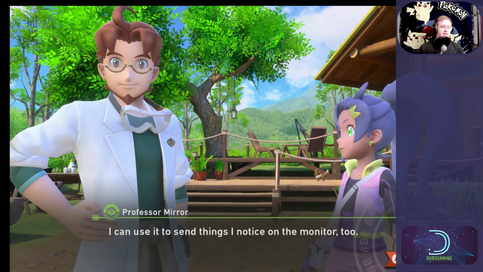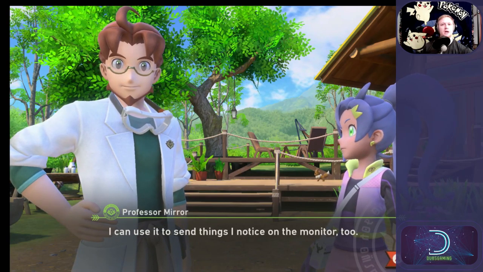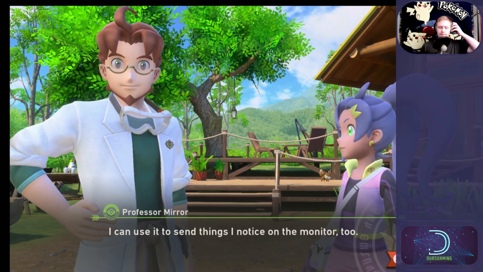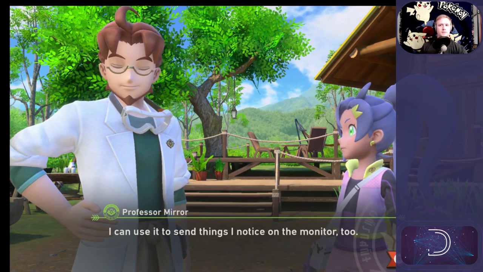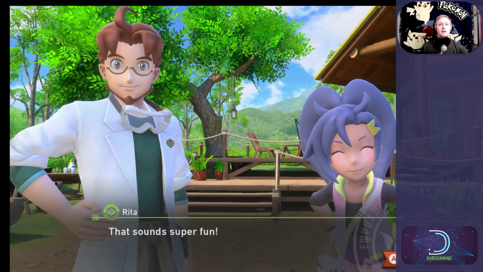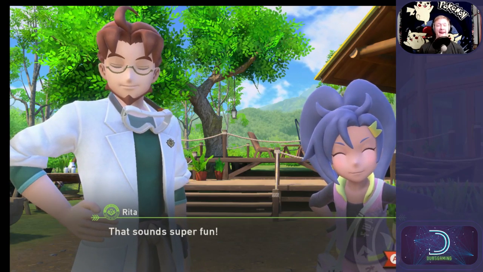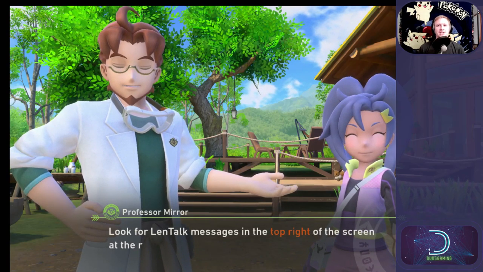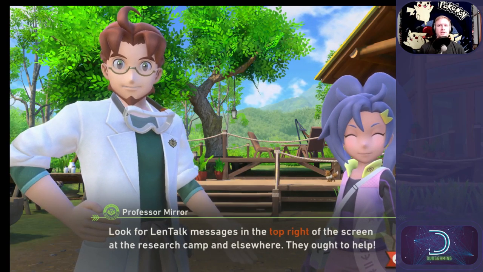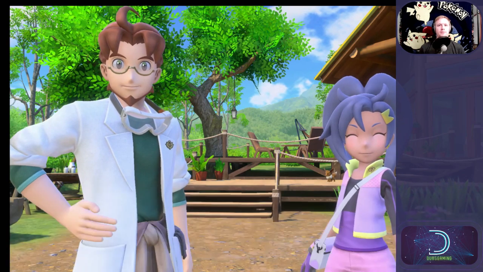I can use it to send things. That sounds super fun. Look for Lin Talk messages in the top right of the screen at the research camp and elsewhere. They ought to help. Cool.